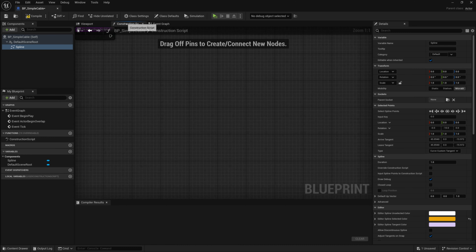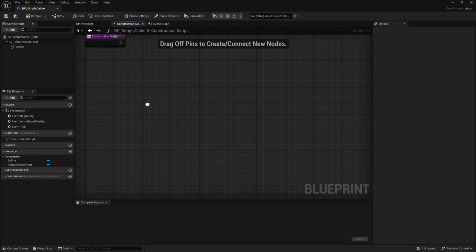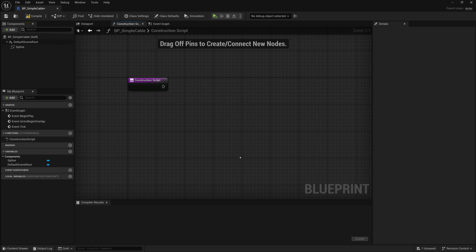Next, we'll jump on over to the construction script. If you don't see it at the top here, you can also find it on the left-hand side here and double click on it, and it will bring you to this node network. This is our construction script, which executes each time we modify the movement or something that belongs to this blueprint, or if we hit compile up here, it will force rebuild it.